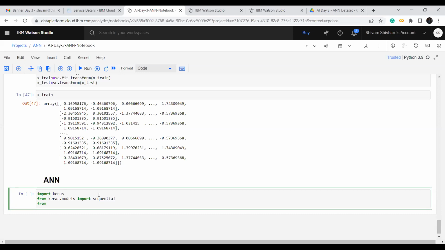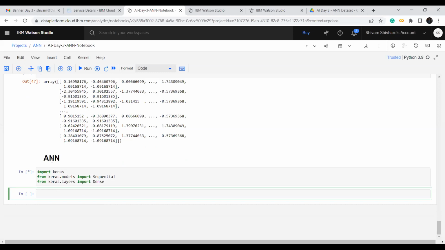After that, we also need to import layers. We are going to use the hidden layer here, and a hidden layer is nothing but a dense layer. So from keras dot layers, I'm writing, you have to import Dense. D is capital in that case, and for Sequential, S is capital here. Please import the Keras library, because we are going to use a deep learning based artificial neural network.